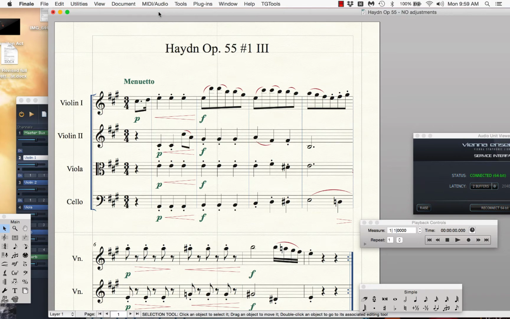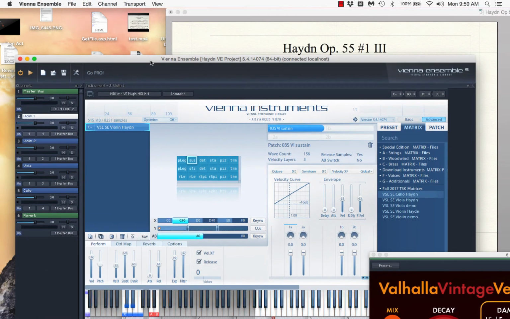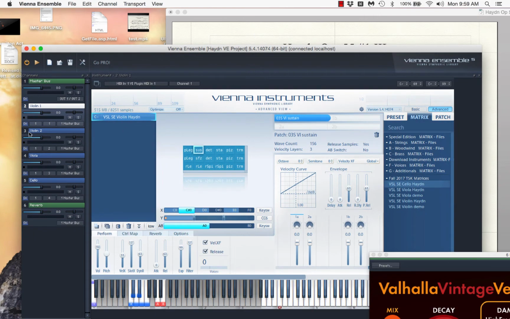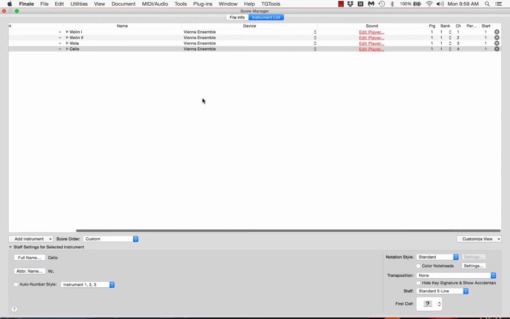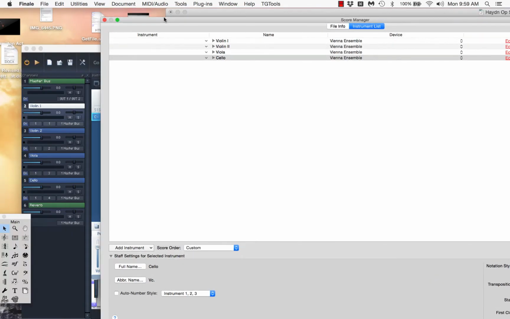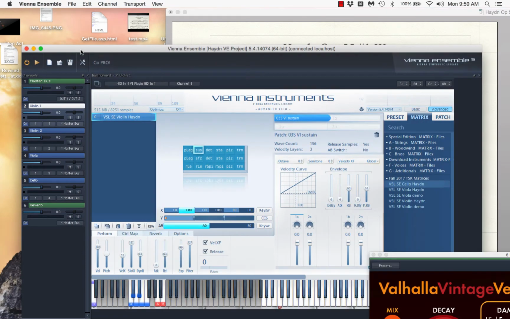So what I've done when the camera wasn't rolling is I've actually set up a string quartet. In my score manager, I selected Vienna Ensemble, and I have channels 1, 2, 3, and 4 Vienna Ensemble. That's where I'm hosting the instruments. And then in Vienna Ensemble, I've loaded 3 different matrices, one twice.